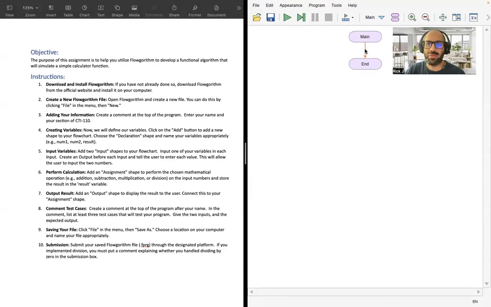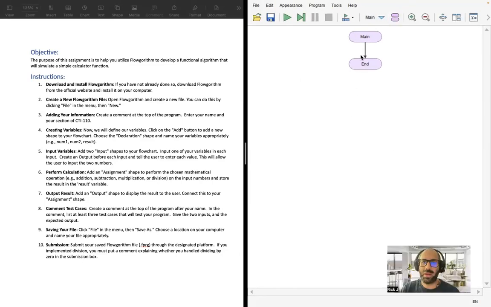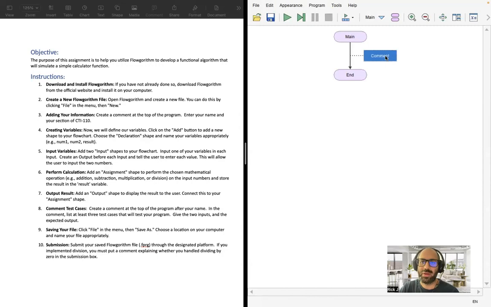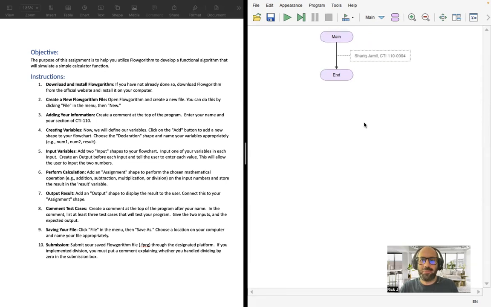So if you right click here, you can select a few different types of blocks that we can use inside. And so we need comment first. So I'm going to click comment and I'm going to add in my name, CTI 110, and then my section. I think there's 3 zeros. There we go. All right, so we've added the comment, and then we need to create two variables.